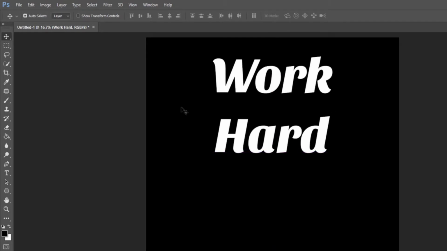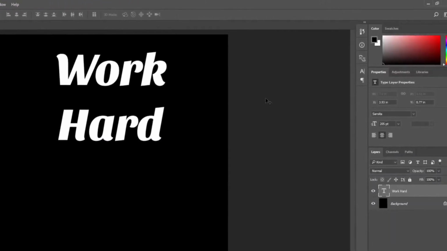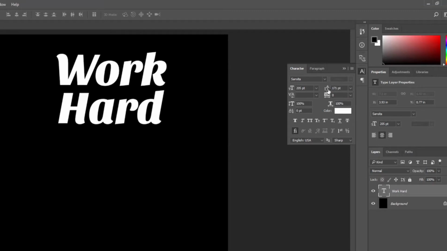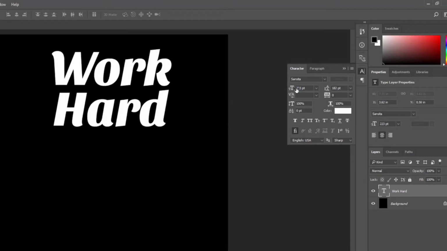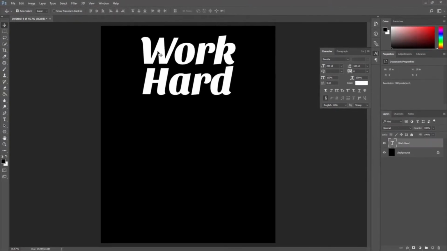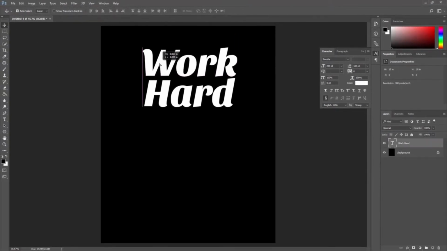Here we see lots of space in between these two words. To minimize this spacing, click on this character icon from the right panel. I set this value to 182 pixels and I make this text a little bit bigger. Alright, and again I choose the move tool and move it down.